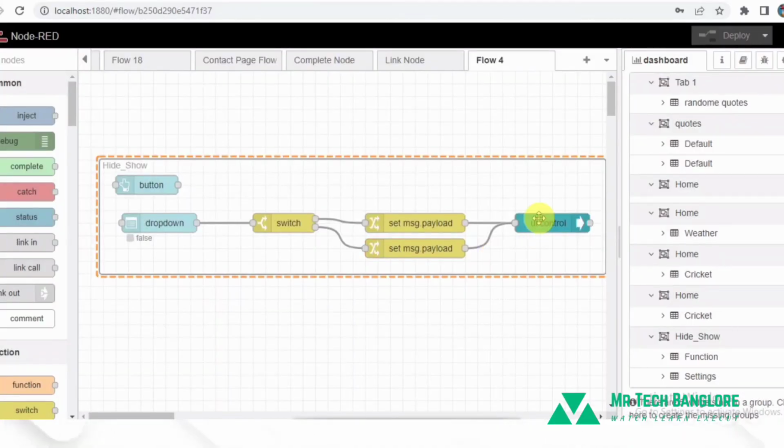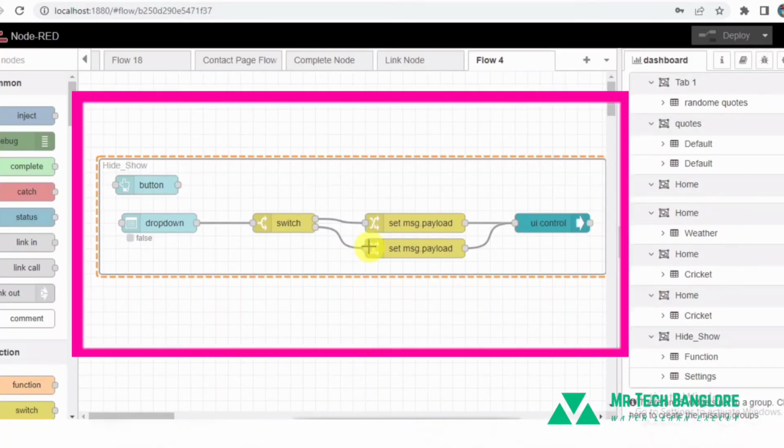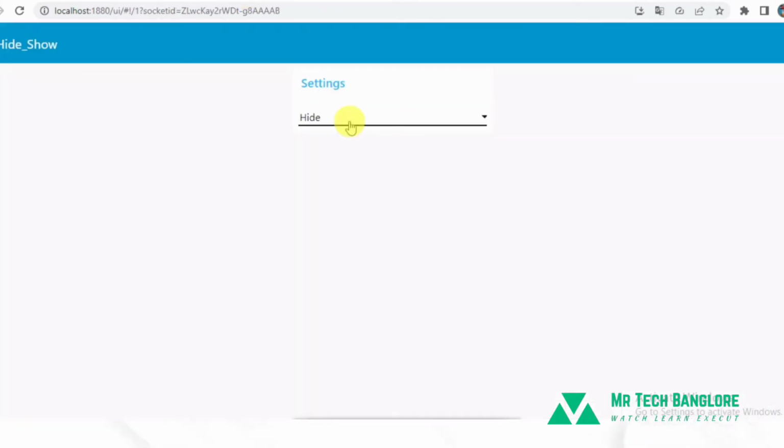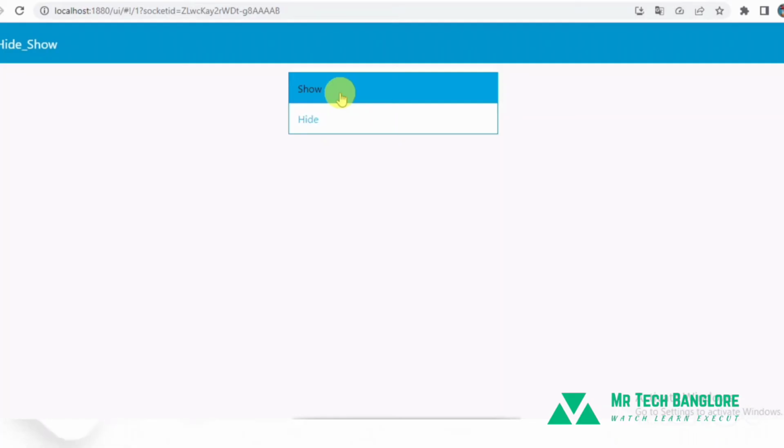Finally, we have the UI control node, which is responsible for updating the user interface based on the changes made in the flow. And that's the entire flow with this setup. When the user clicks the button, the dropdown provides the option to show or hide a specific group on the user interface. The UI control node takes care of updating the interface accordingly.